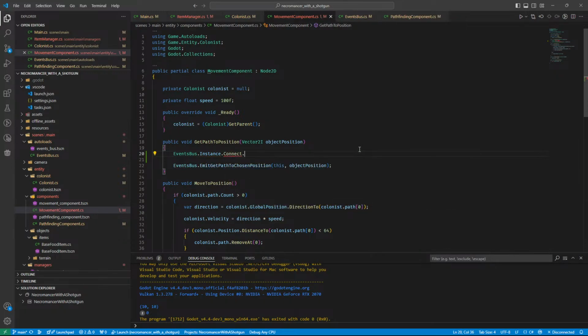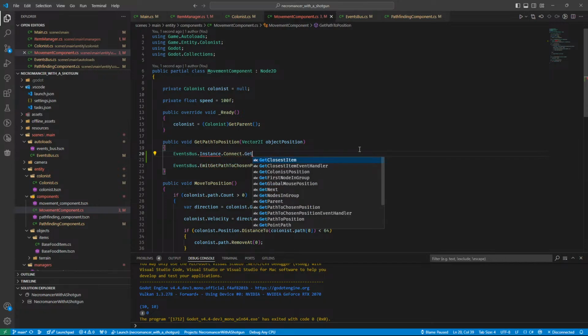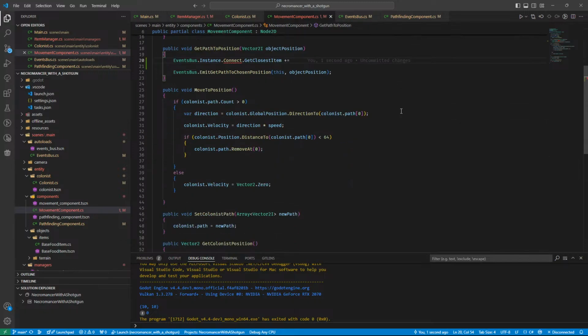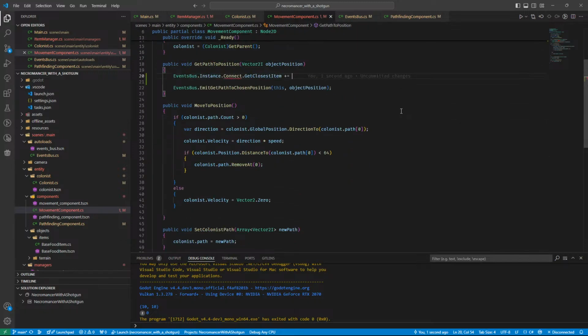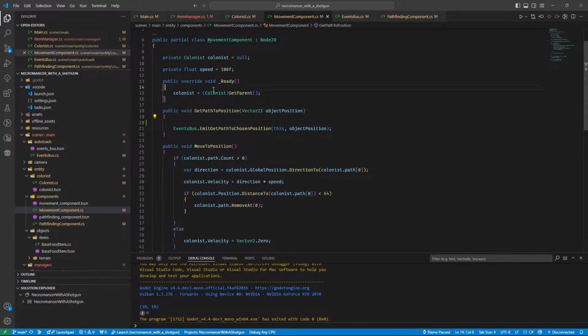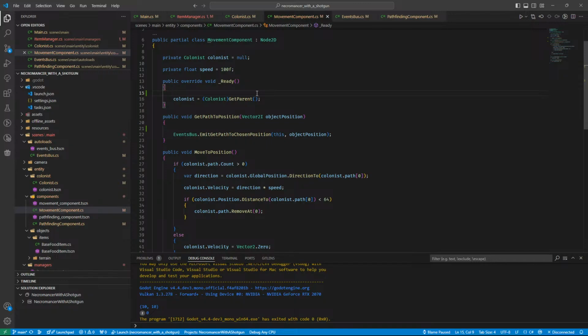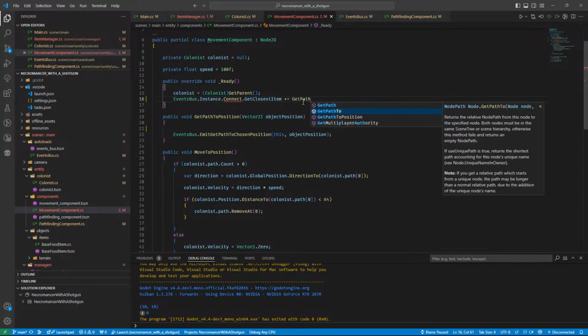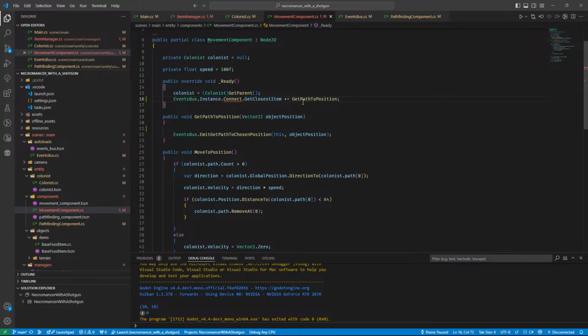And I need to connect the get closest item signal, so plus equals, oh god, this is already painful, and this is the wrong thing anyway. Lord help me. Connect it after this. Get path to position. Doing that wrong already, ain't I? I am doing that wrong.